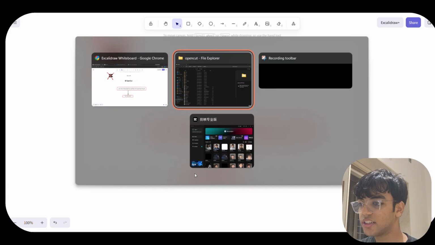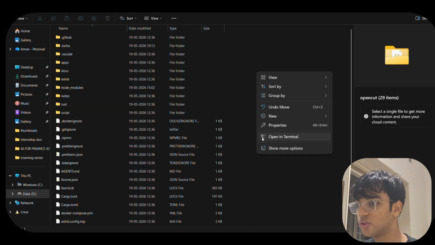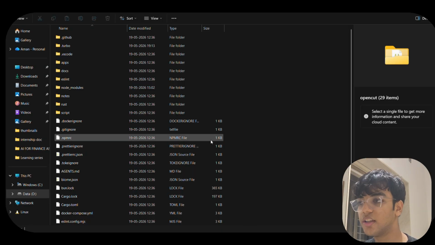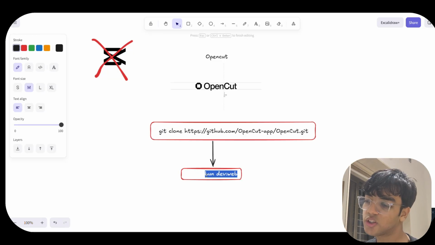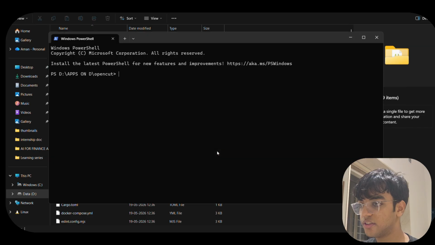So how do I launch it? You just have to do the same thing. Go here inside the file, open in terminal. As soon as it opens in PowerShell, come here, copy this, and then come here, copy this, paste this here.